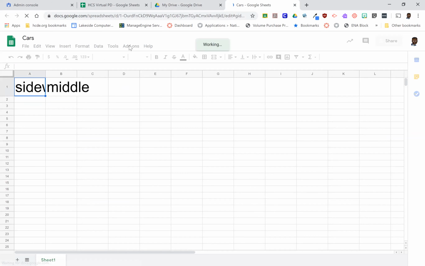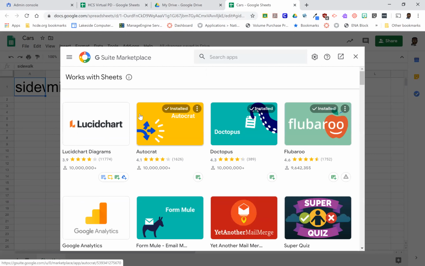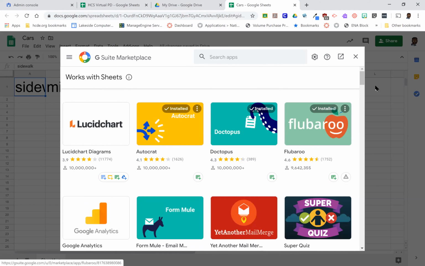Again, we've got our add-ons button right here at the top. And inside of that, you can get add-ons or manage add-ons. So I'll go to get, and it's just taking a moment. There we go. And now the add-ons say works with Sheets, can be used directly with Sheets to improve your productivity. So now we've got some new ones here, Doctopus and Flubaroo, that I've got on here that work with Sheets that would not have worked with Docs.